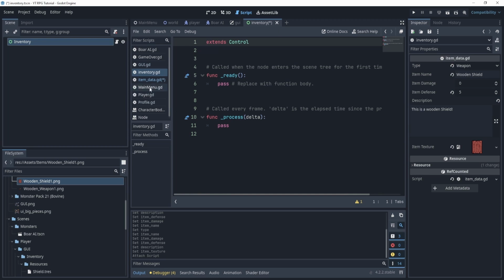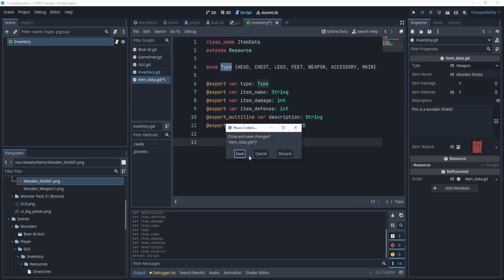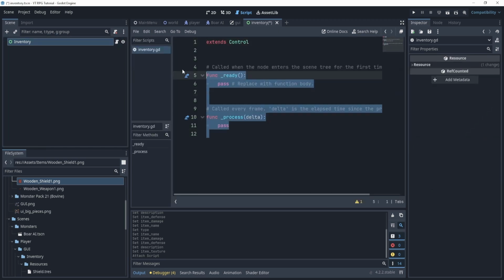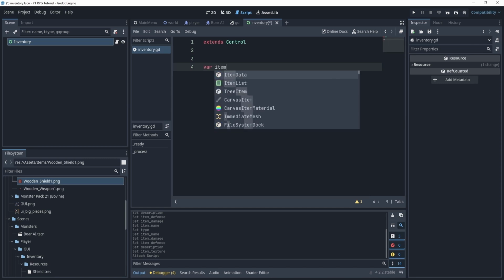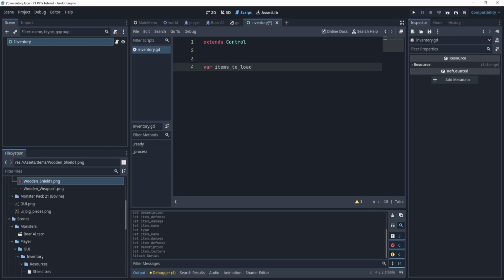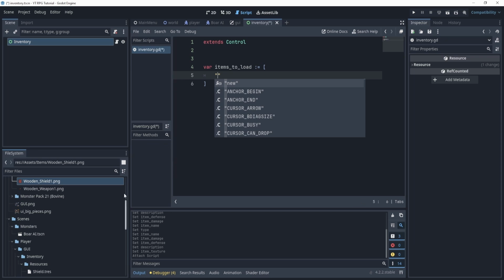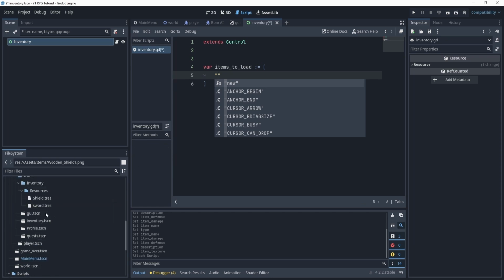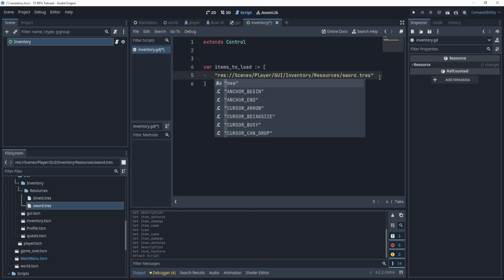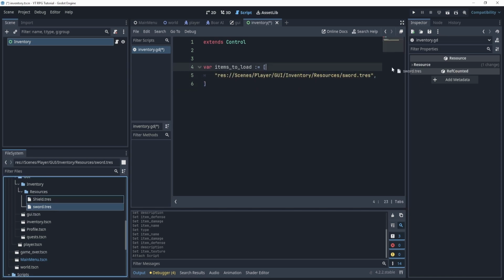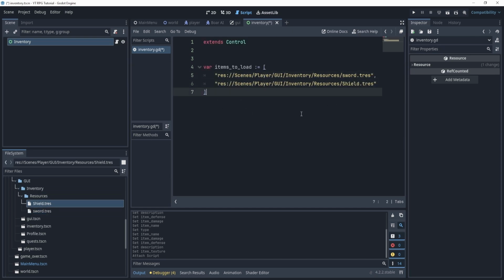We'll create, and now I'm going to save all or close all, so that way my scripts are a bit more organized. And now I'm going to delete all this and say variable items to load. And we're going to customize this to load the items ourselves. So you obviously wouldn't do this in an actual game, but we're going to do it just to test it out essentially. So let's load in our resources here. We can load our sword and then load in our shield.